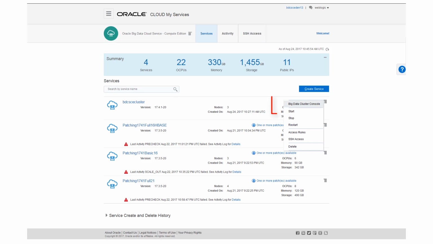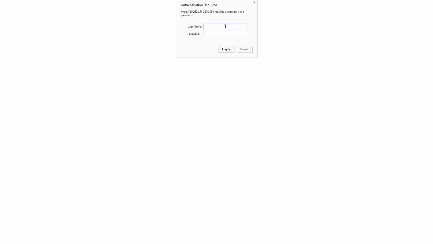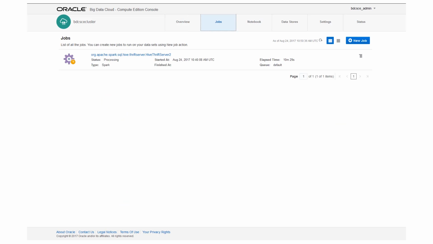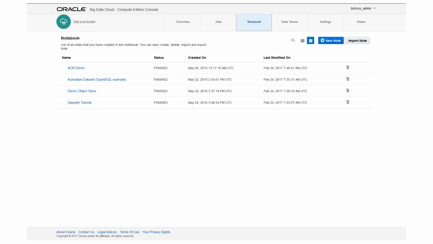Navigate to the Big Data Cluster console. Enter your Cluster Console password credentials. Here you can create and execute jobs which read inputs from HDFS, Oracle Database, or Oracle Storage Cloud Service, perform computations on the data, and provide output. You can also create and execute notes within the Notebook page. Notes allow you to explore and visualize data in an iterative fashion.